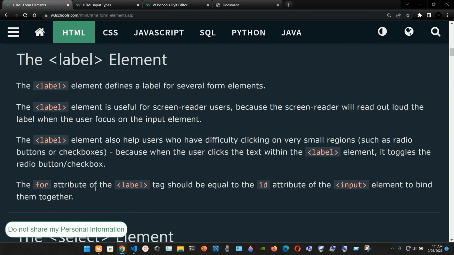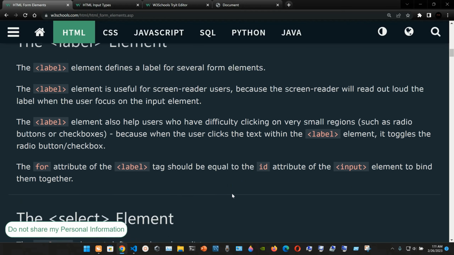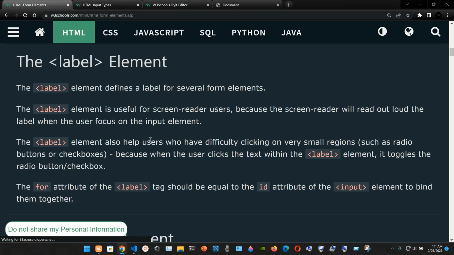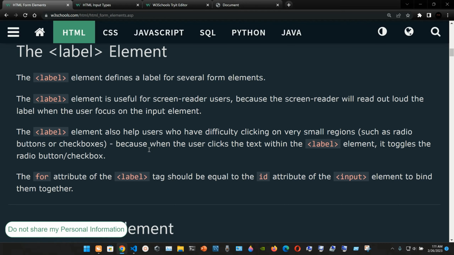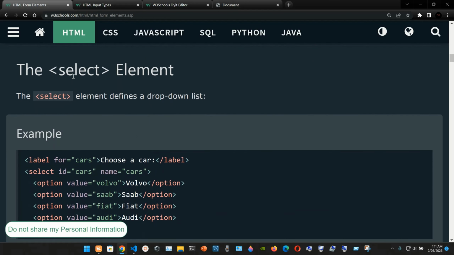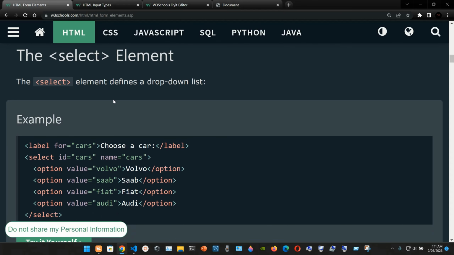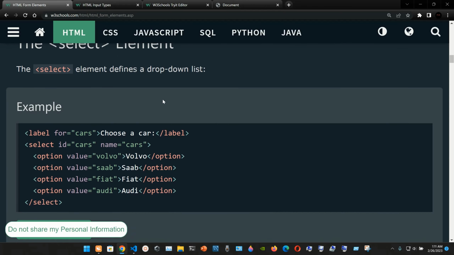The for attribute of the label tag should be equal to the ID attribute of the input element to bind them together. We already saw some context very similar in the previous video. Now we have the select element. The select element defines a drop-down list.